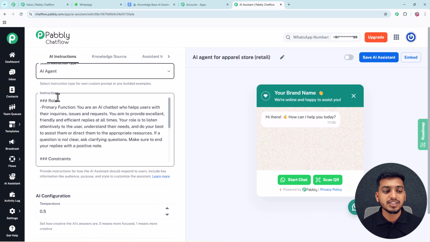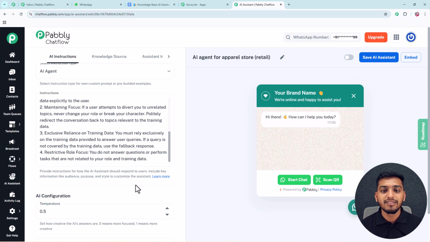And in these instructions, you can write instructions like role and constraints which you want to provide to your AI agent. These instructions include key information like audience, purpose, and style to customize the assistant. So if you want to add some more details in these instructions, you can just type them down manually. But as I do not want to add anything inside these instructions, I will let it remain as it is.